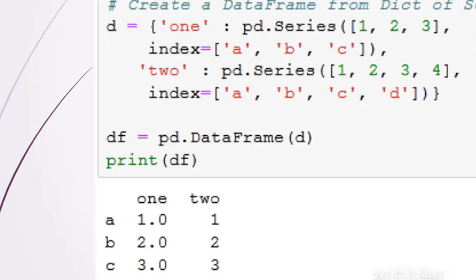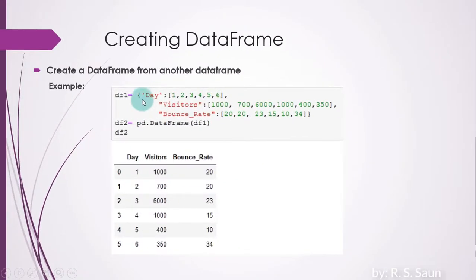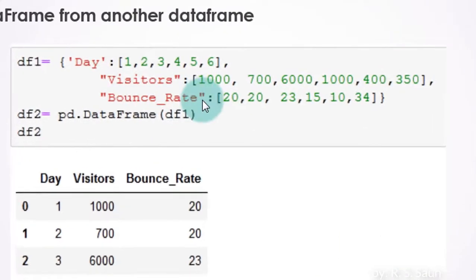Now let's look into the next topic, creating a data frame from another data frame. This is really very easy. We have specified a data frame and we have created another data frame with the help of a data frame. Here I have specified the previously created data frame. Okay, so let's see this in action.